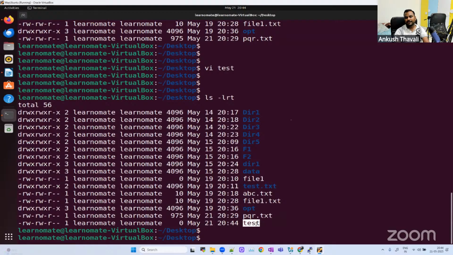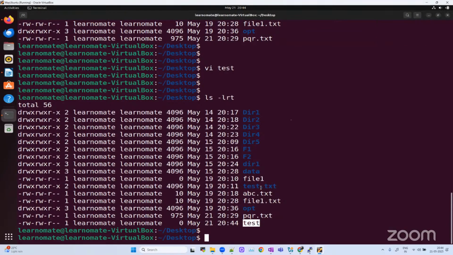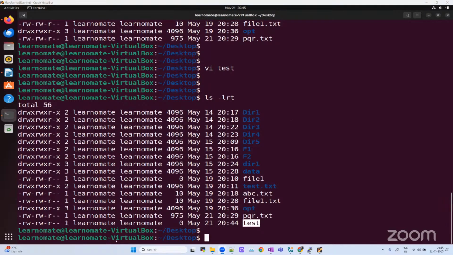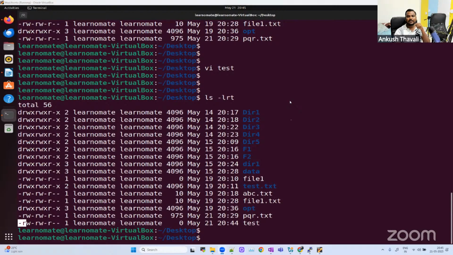How can I know whether it is a file or directory? What do you think, guys? There is a D. We are just getting D in front of a directory. So in the terminal, on the left, there is no D available, correct? So it means it is a file.